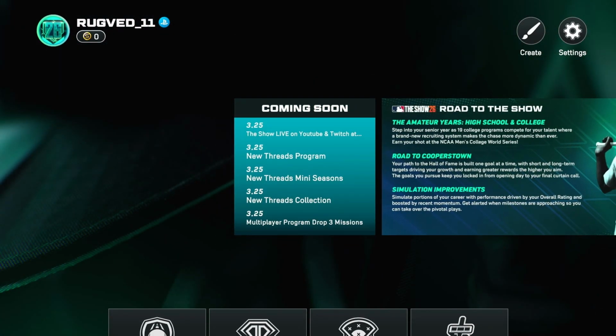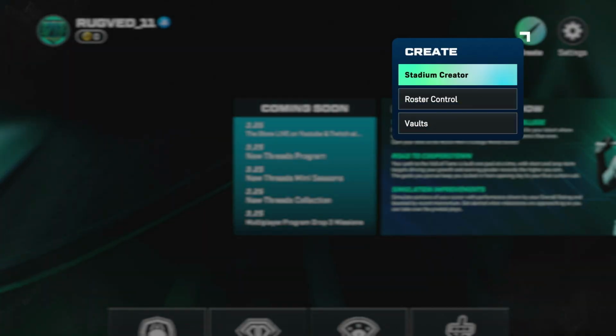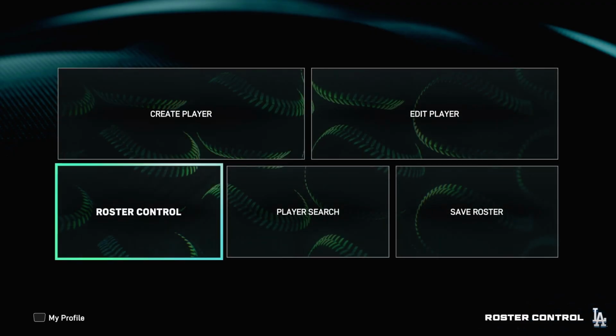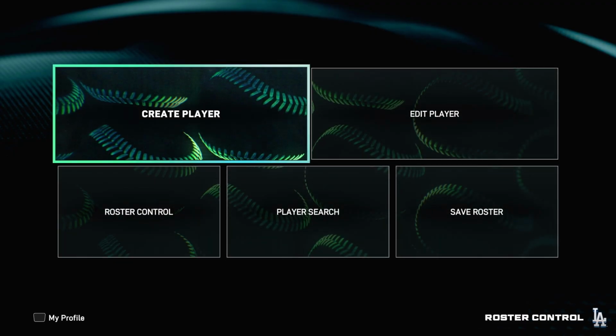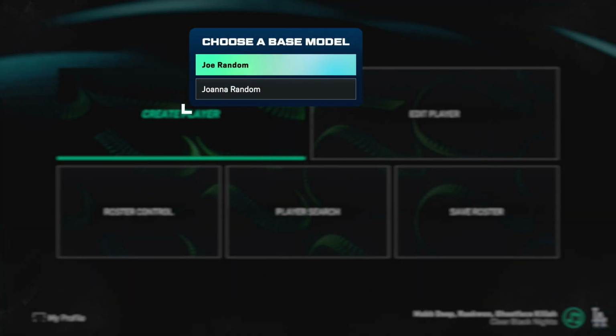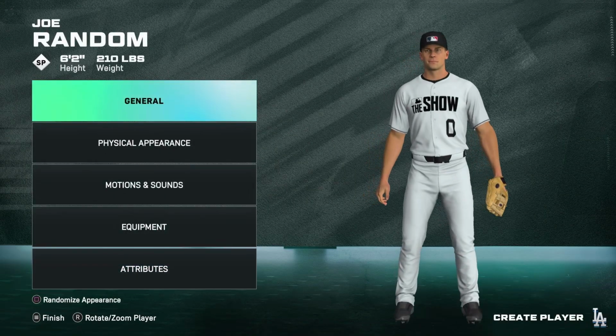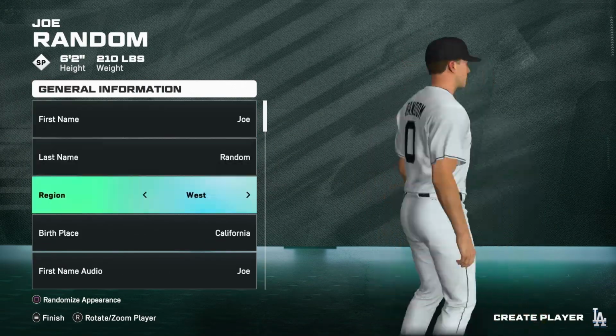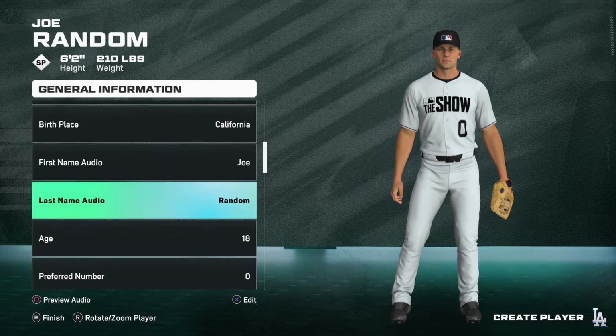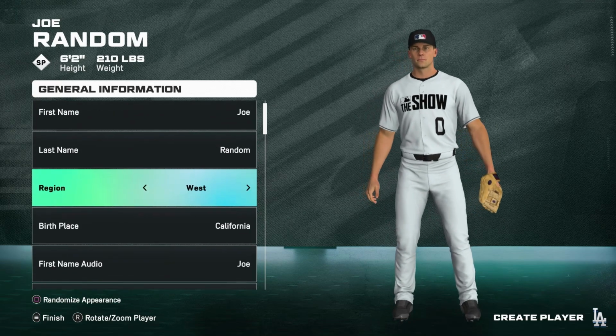First go to the top right corner and select create, then go to roster control. Here we need to select create player in order to create our players. Once you select that, then choose if you want to create a male player or female player. After that you can change his general settings such as his name, region, birthplace, last name, so all of those stuff can be done from here.